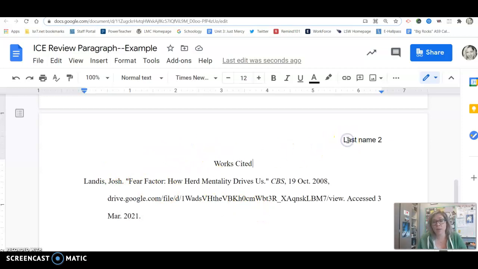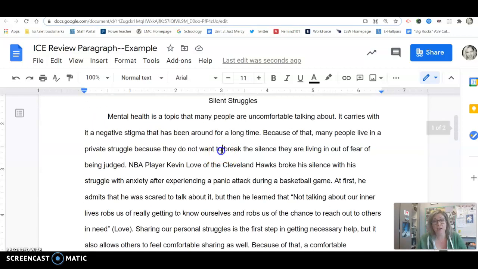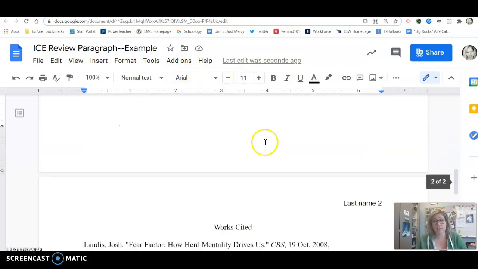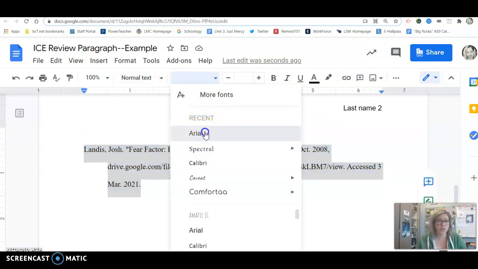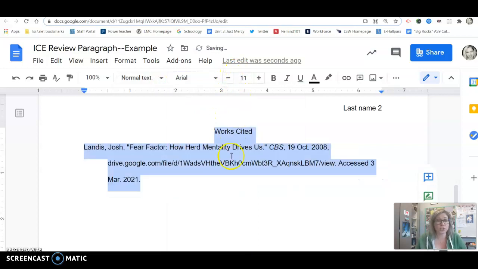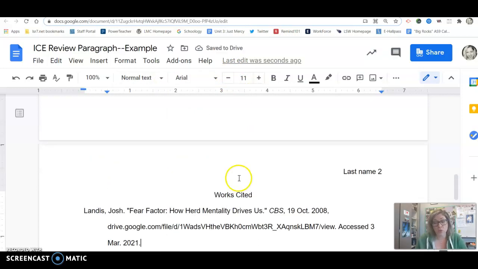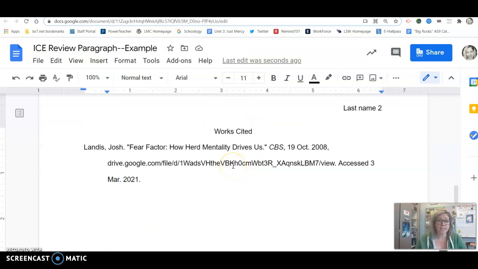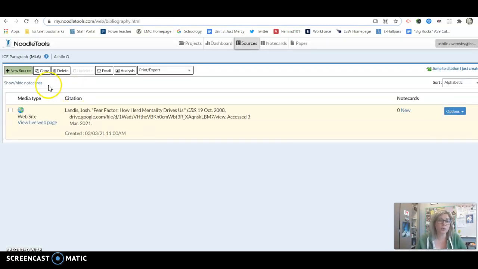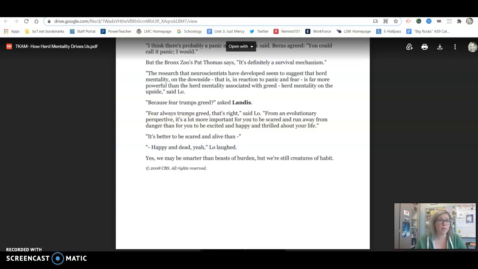Notice though that I wrote my paragraph in Arial 11 font, and this is Times New Roman 12-point font. They just need to match. Okay, so I'm just going to go ahead and change this to Arial 11 so it matches the rest of my paper. If you want to make it all Times New Roman 12-point, you can. But the fact is that it should match, okay? So it's as simple as that. I'm going to go back into Noodle Tools here and just quickly go through the other three articles, just so other students can see what their citation should be.